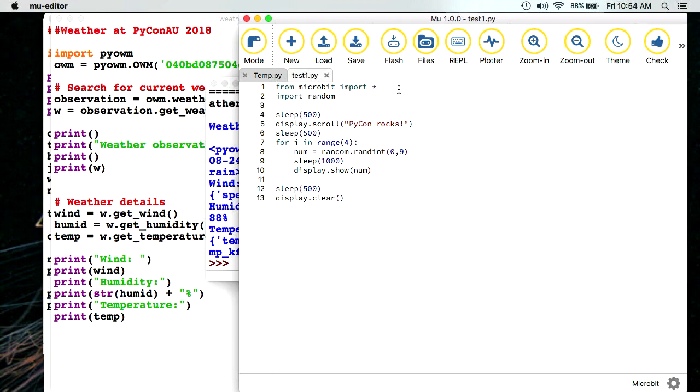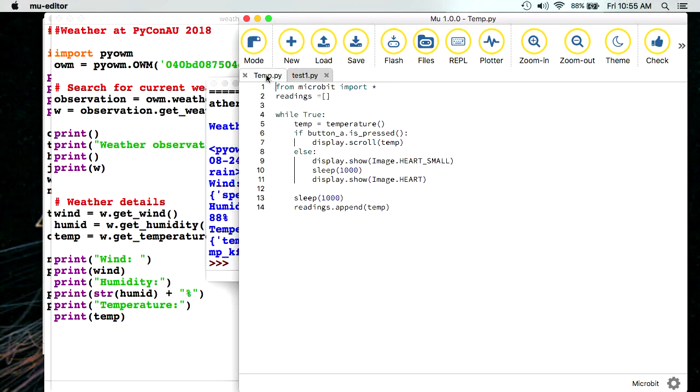Yep, and then just some random numbers. Okay, so that's one little bit of code. Let's have a look at another bit. This time, I've got some code where I'm going to collect, using the inbuilt temperature sensor on the microbit, the current temperature in this room.